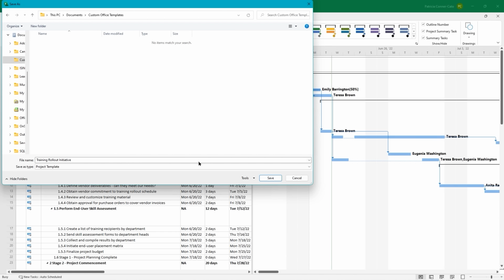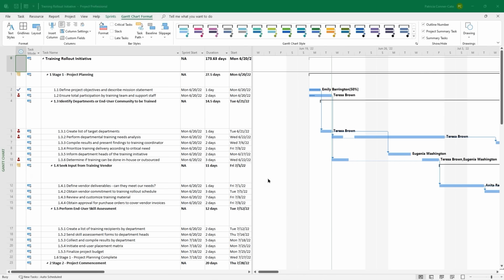Now, when you do that, it should take you to your Custom Office Templates folder if that was set in Project Options. But I will say that there has been a glitch where sometimes it doesn't do that. So you need to navigate to your Custom Office Templates folder if it didn't take you there. And we're going to change the file name to just say, instead of initiative, we're going to put template. And notice the save as type right underneath it is a project template. And we're going to choose save.